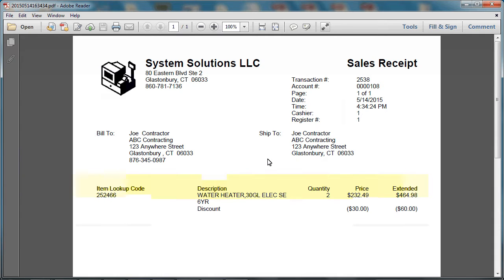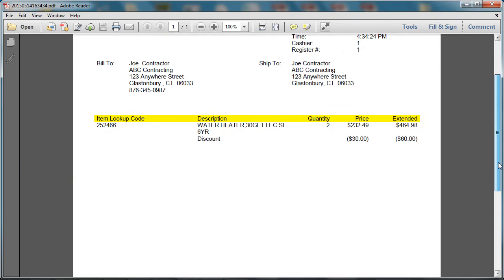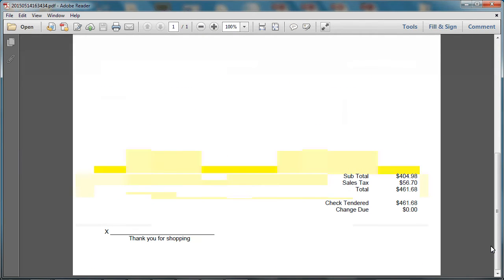Here's the customer's sales receipt. It shows the price change on the receipt. And I can see the customer paid the price change amount.